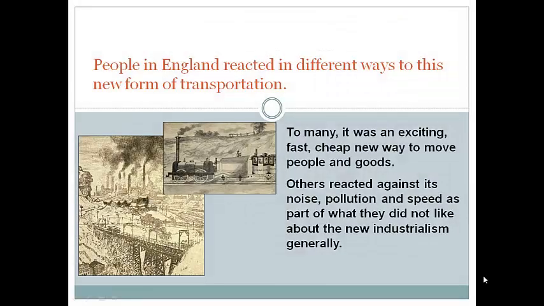People reacted to the new railway in different ways. Some were thrilled about it, others hated it. This suggests a problem for historians. Which accounts of the railway and its impact should be trusted most?